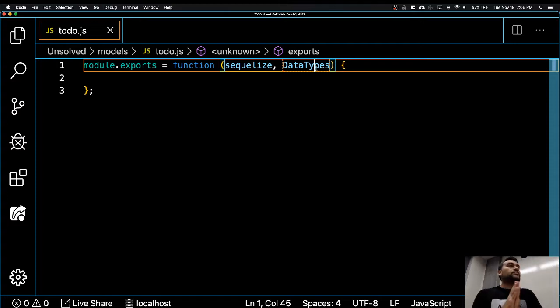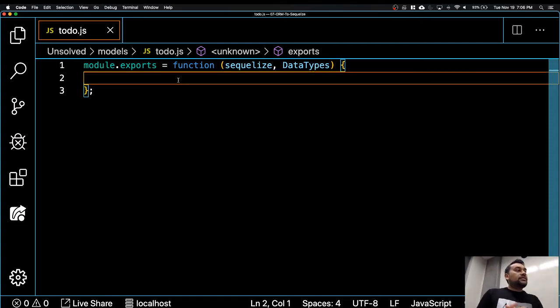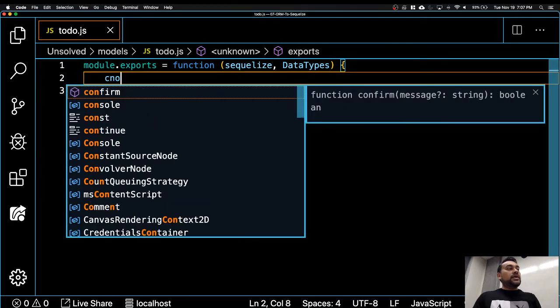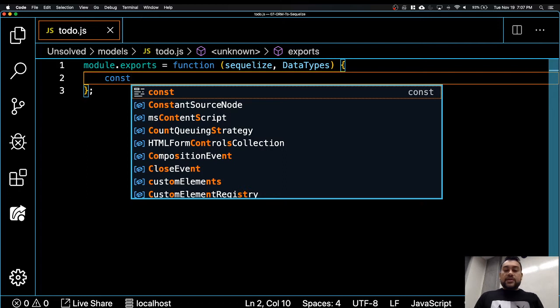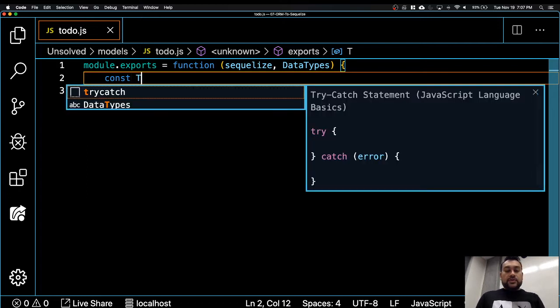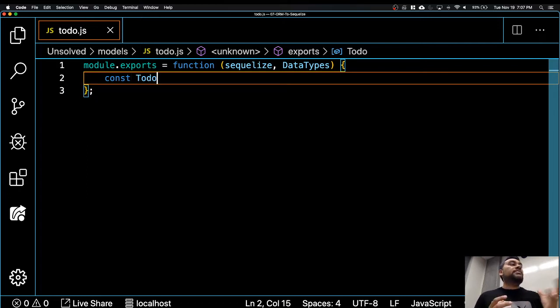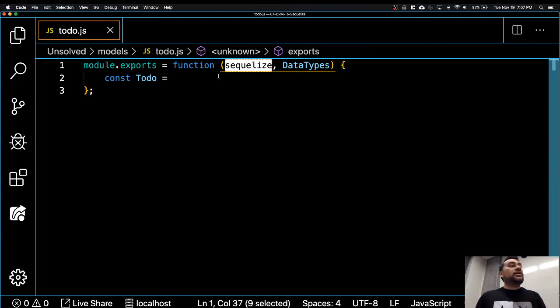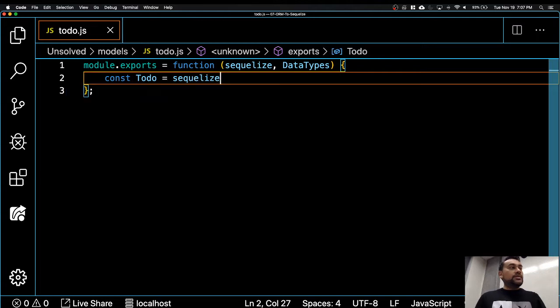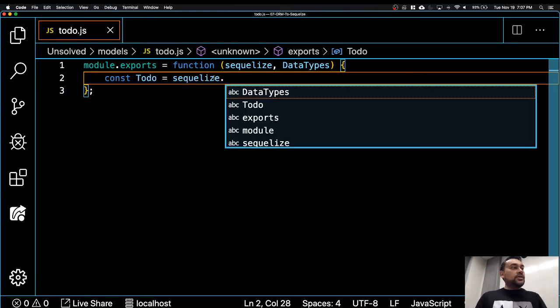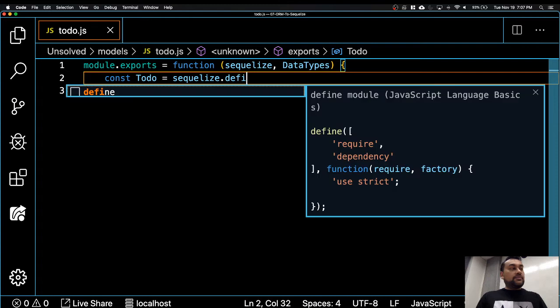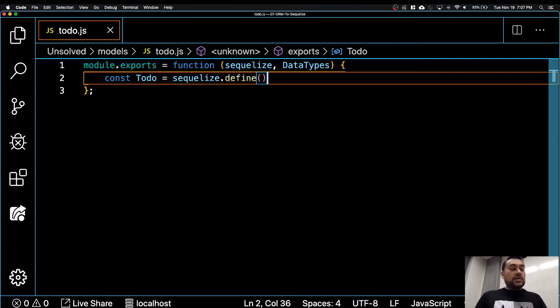Okay, now let's go ahead and complete this and then we'll come back and see if there are questions. So I'm going to create a variable todo, and I'm going to return this. Okay, same name as my table name. I'm going to use this argument that comes in, sequelize. And the function is called define. If you're defining your table, you have to use this function called define.